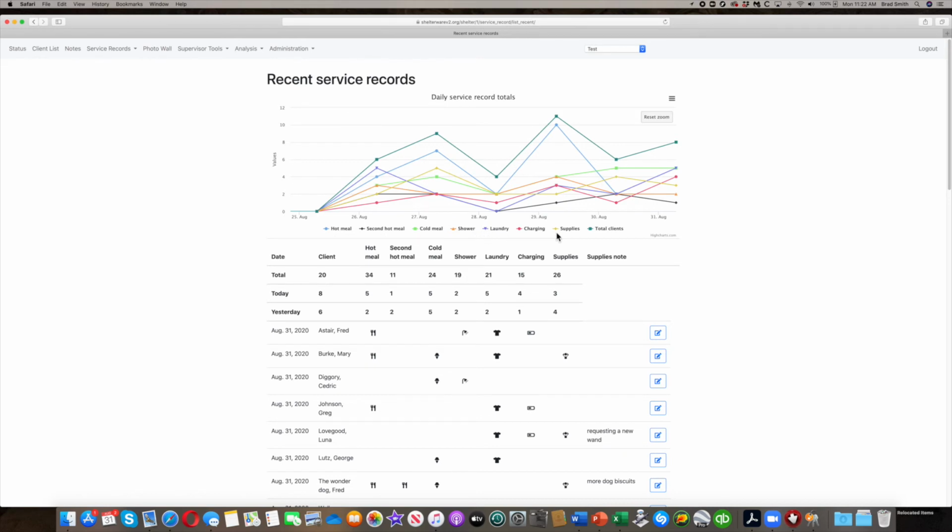Okay, this is fine and good, but all I really want to know is the total number of clients and how many hot meals. So I'm just going to click on the other items and get rid of them. So the second hot meals, the cold meals are gone, the showers are gone, the laundry's gone, charging's gone, and supplies are gone. So these are the only things that I'm looking at right now: in this period of time, the blue are the hot meals and the green are the total number of clients that came in.